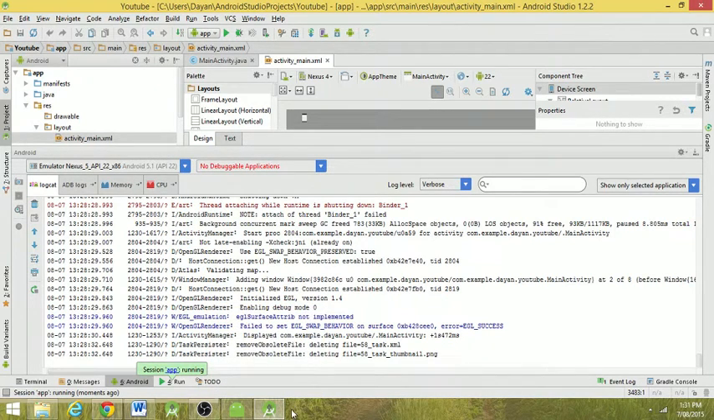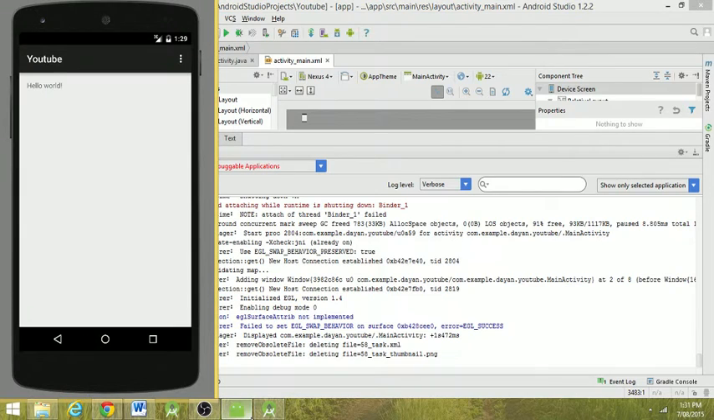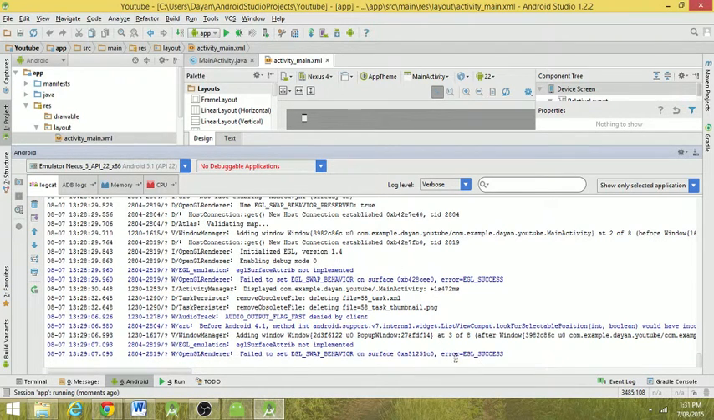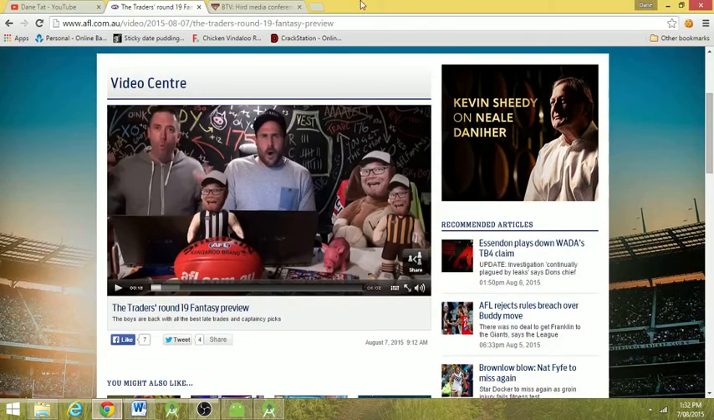If we take a look here, we'll click back on here, and we'll hope something's going to happen when I click here. When you click on this bar, it's telling you that something's happened, and error equals EGL success. We'll look that one up.